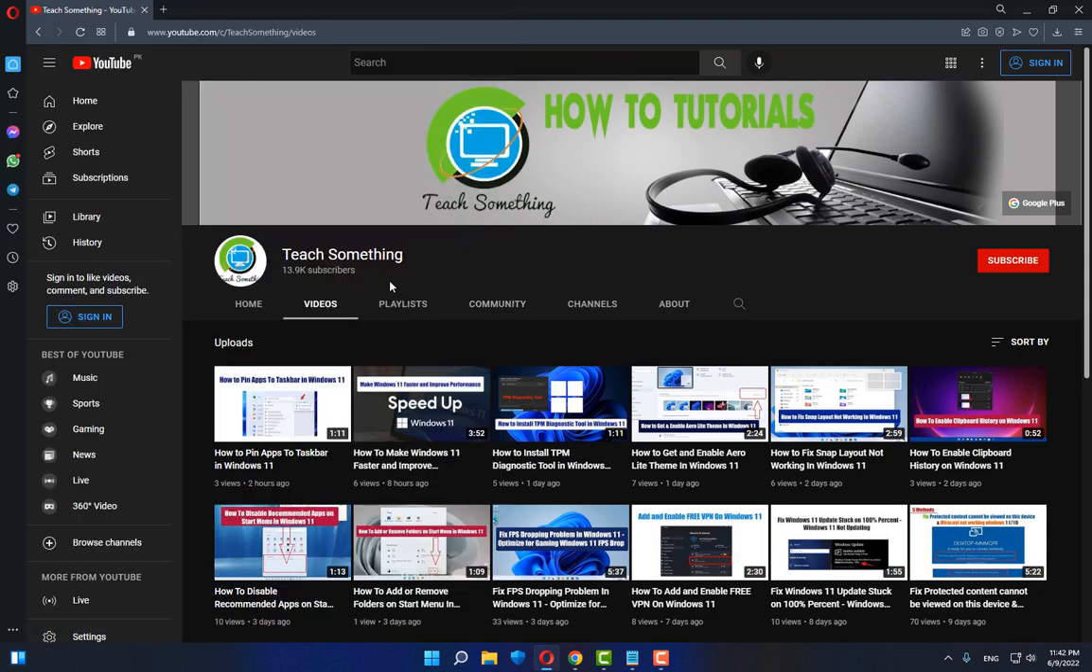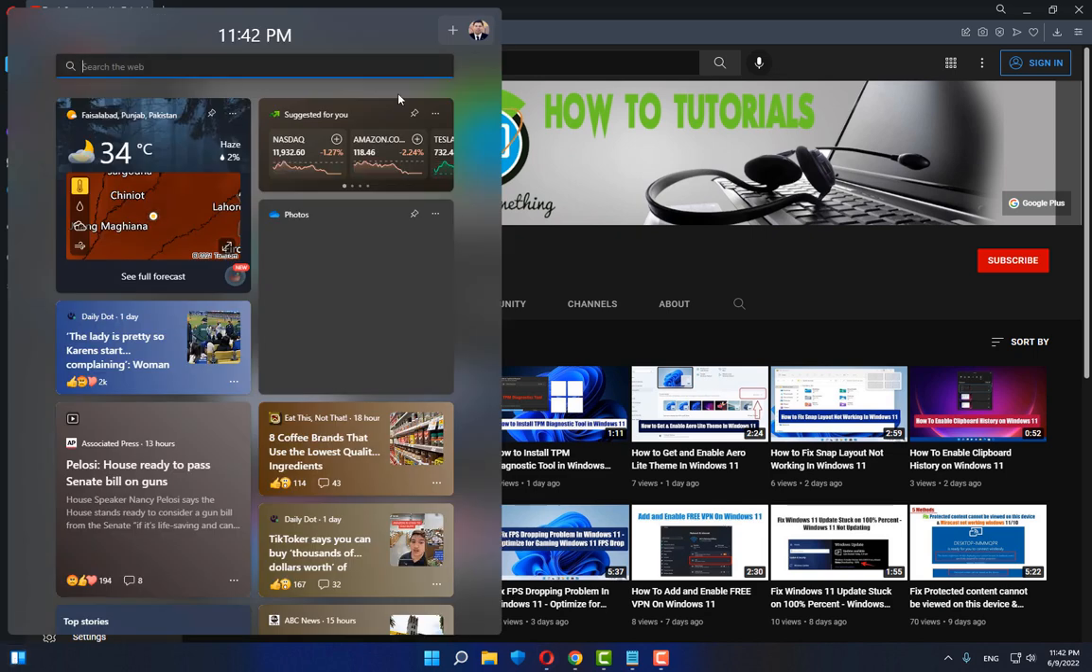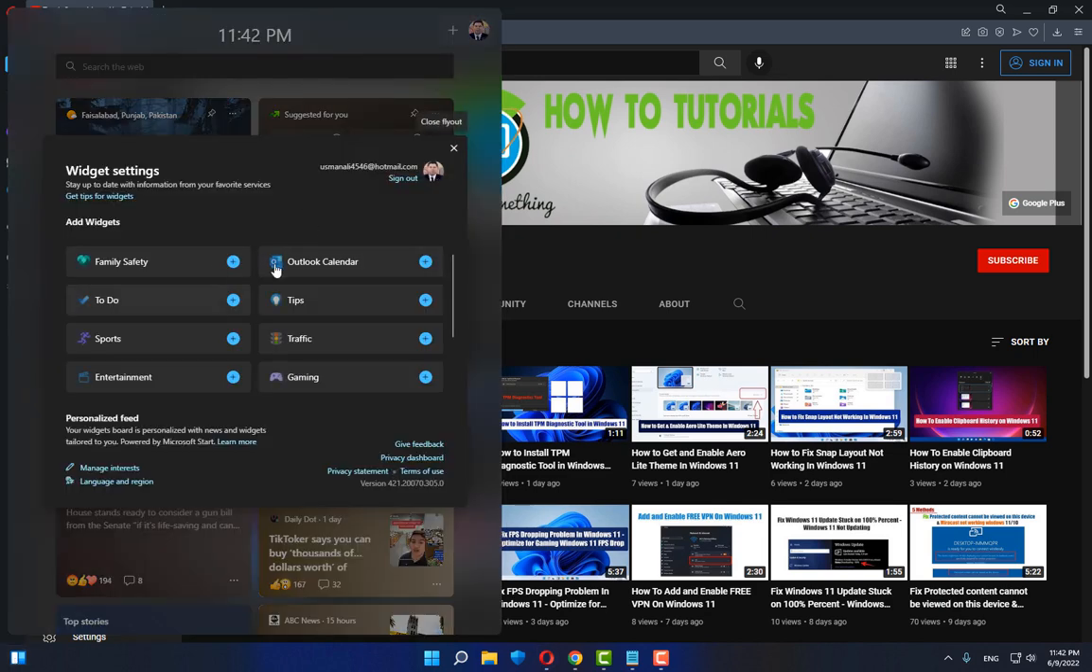The second method is to open Widgets and go to your Microsoft account. Now you can see that.